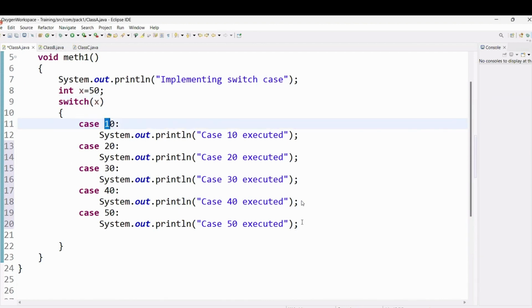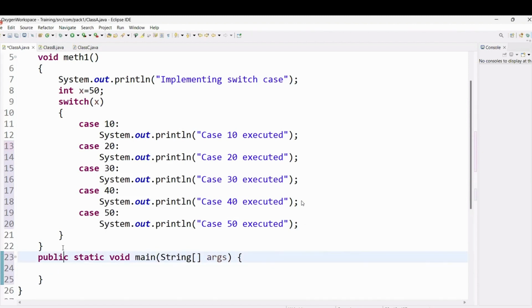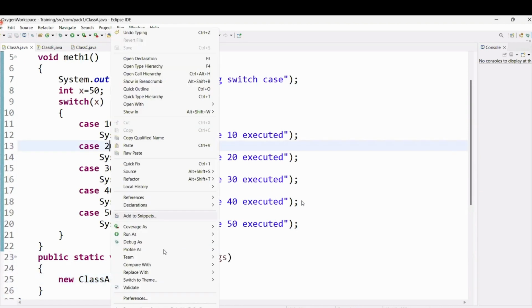Okay, we'll do one thing. Let me go to my main method. Now inside my main method, I simply write new class a dot method1. Right click, run as Java application. Which case will be getting executed?